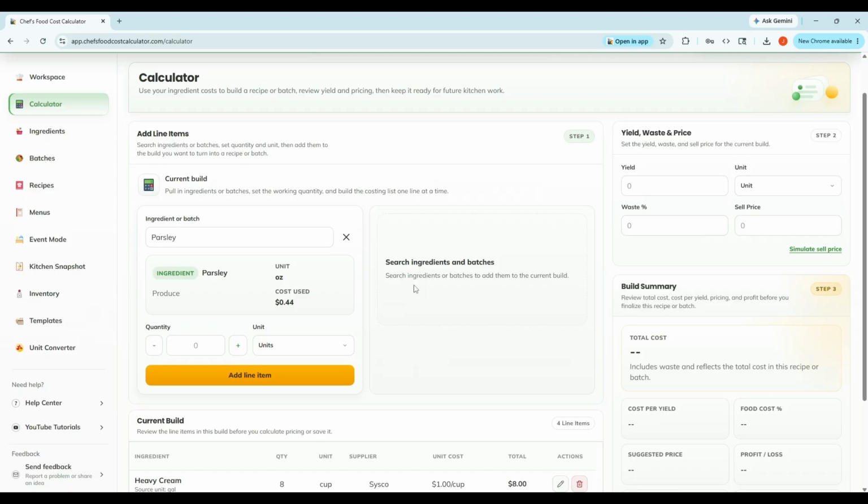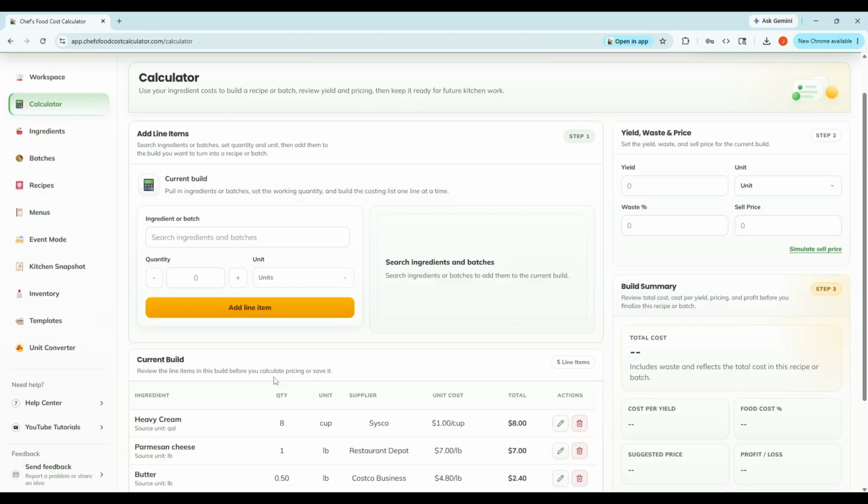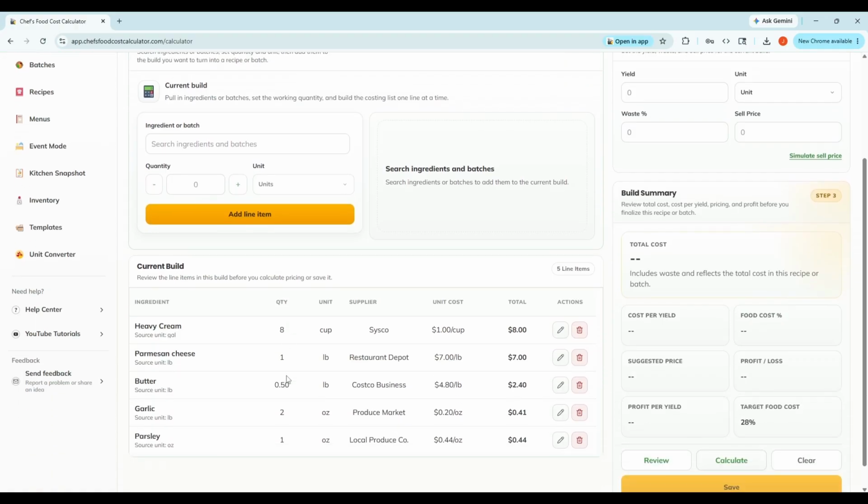Before moving on, I like to pause and review the ingredient list. I'm checking that each ingredient was added, the amounts look right, and the units match what I intended to use. This is a good habit because the batch cost depends on these line items. Once everything looks correct, we can move to the yield section and tell the app what this batch produces.